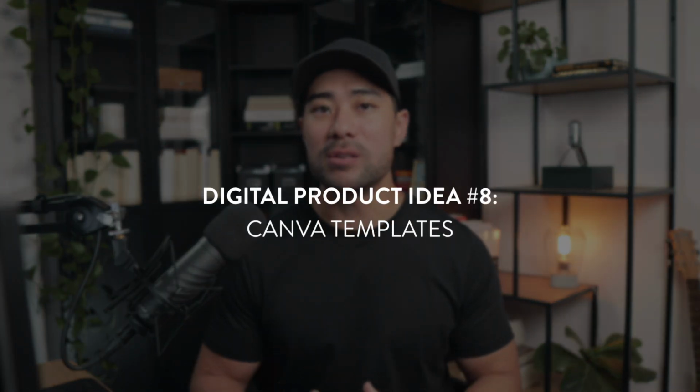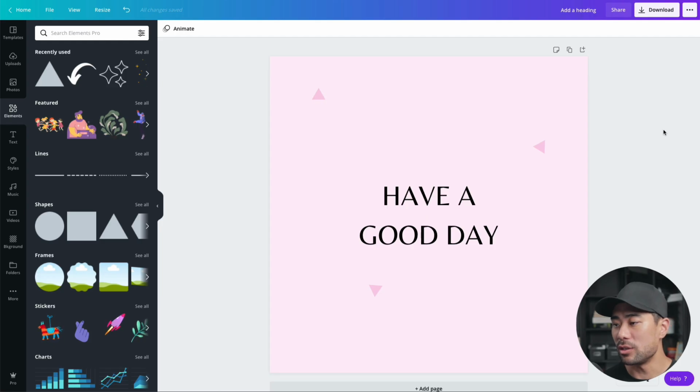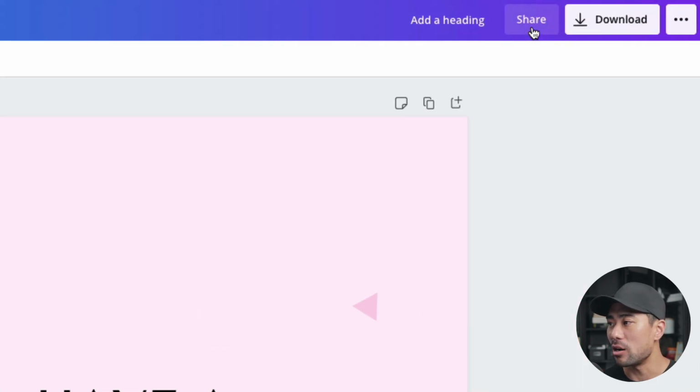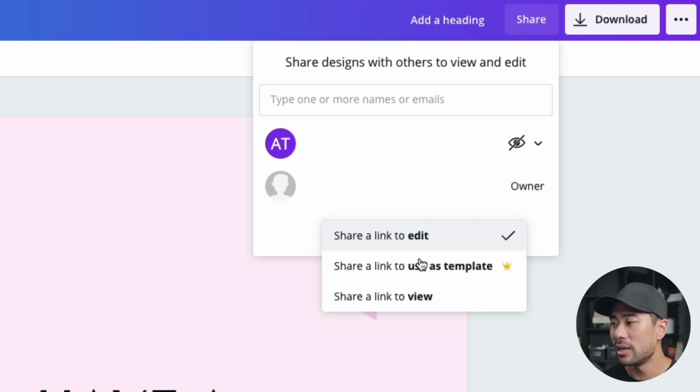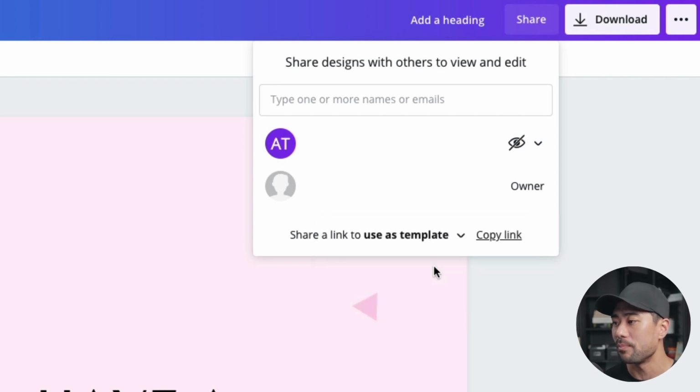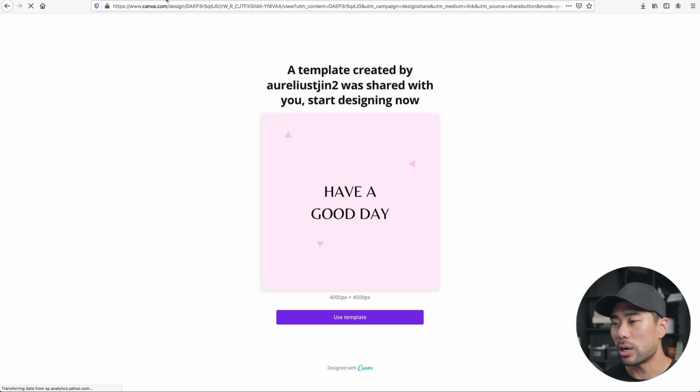All right, last and final digital product idea is to actually sell Canva templates. So I'm going to use this quote as an example. As a Canva Pro user, and that's the caveat there, you do need a Canva Pro account, you can click on share, and then where it says share a link to edit, click that. And then you'll see share a link to use as template, and you'll see this crown icon, which indicates that's a Canva Pro feature.